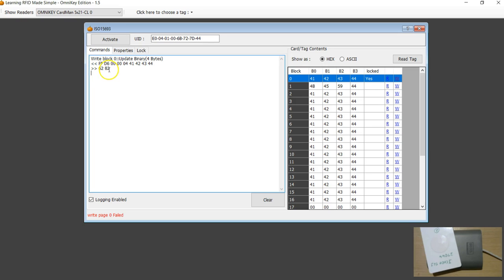You can say 6282, probably it could mean not enough access rights or invalid block or something like that. Now the good thing about these tags is, if you compare this with the MIFARE, if there is an error, you don't have to reactivate. You take the tag out or place it back. You don't have to do that. So you can still continue with other operations.